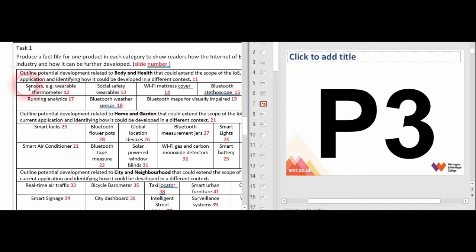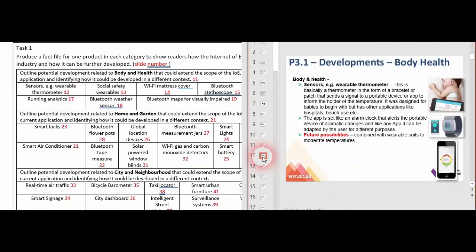So for example, if I was going to select sensors and wearable thermometer, next to the actual name we've got a number 12. Choose slide number 12, and that gives you the starting information you need to know to understand what the actual item is and what we're talking about when we discuss in those terms what that item means.